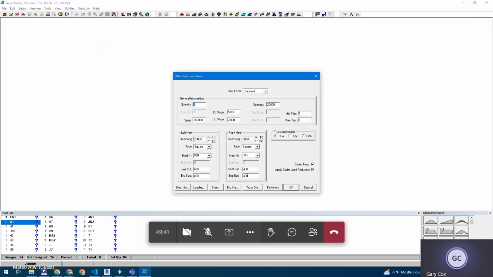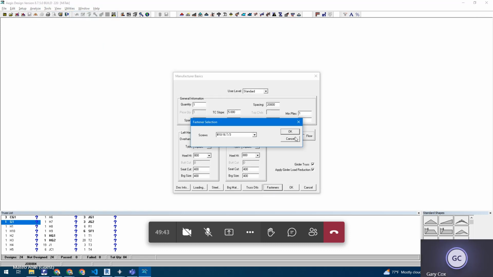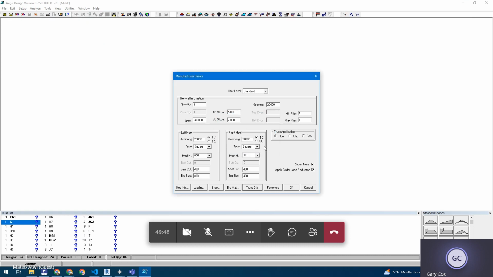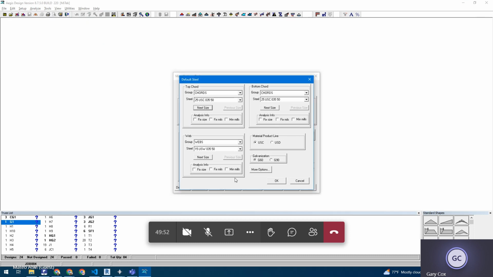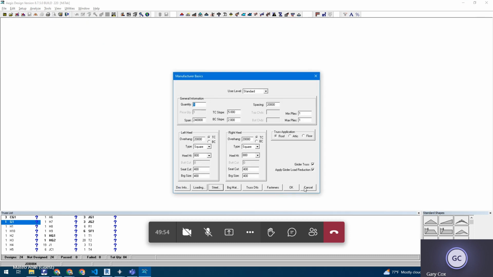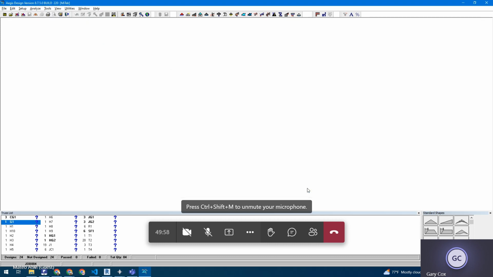So under manufacturer basics, we just kind of went through all that. Oh, yeah, the details and manufacturer basics doesn't like letting you pick one. Okay. That's usually a job by job thing.